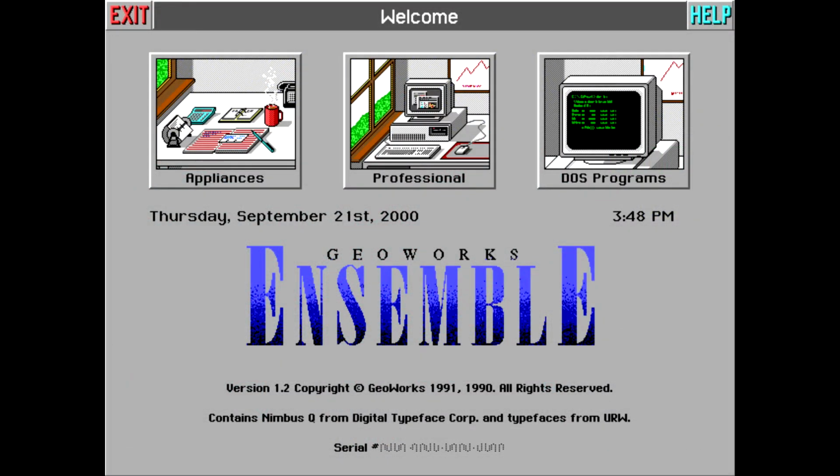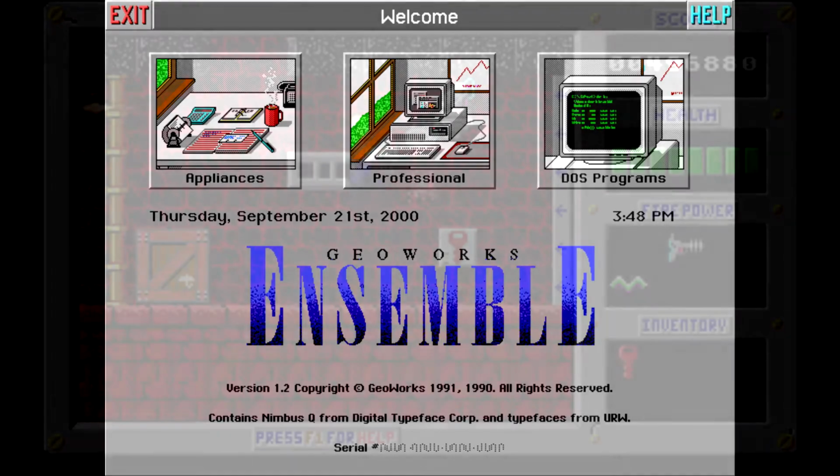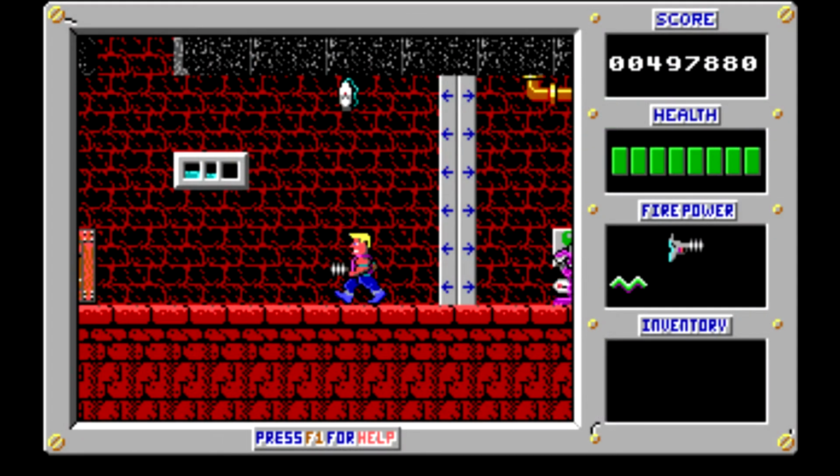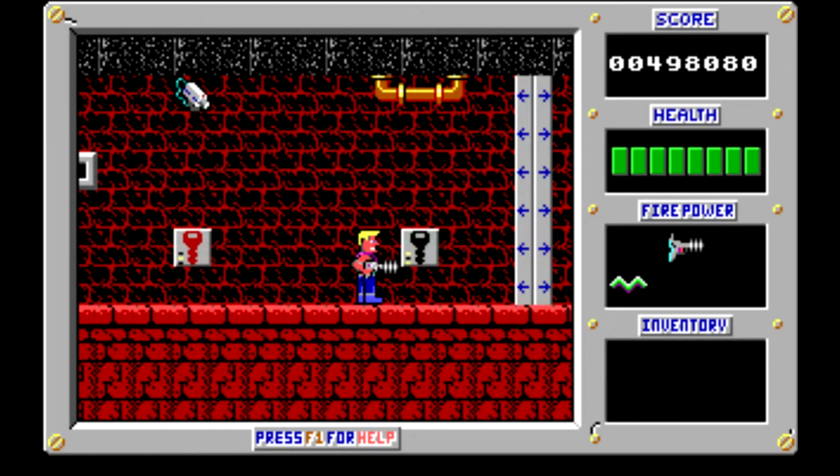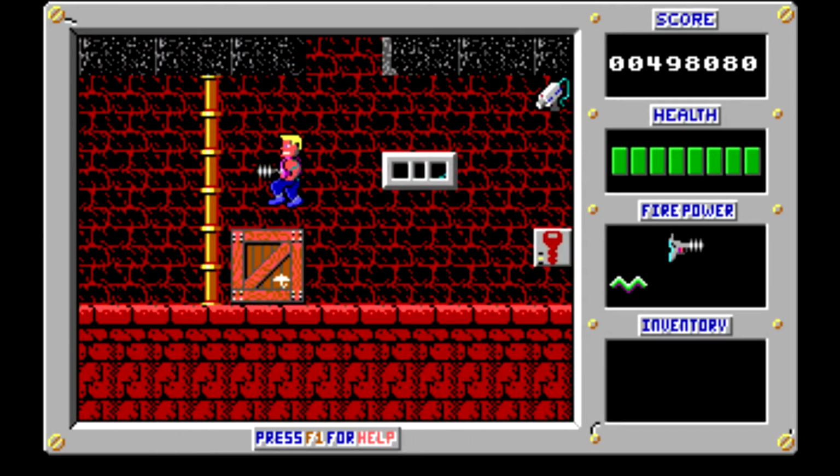I asked him what I can do with the machine, and he showed me an operating system called GeoWorks. It was like Windows, but was specifically used for DOS software, and it came with its own software suite. So I asked him what kind of games could I play on the machine, and he showed me a bunch of games, and one of them including the shareware version of Duke Nukem.